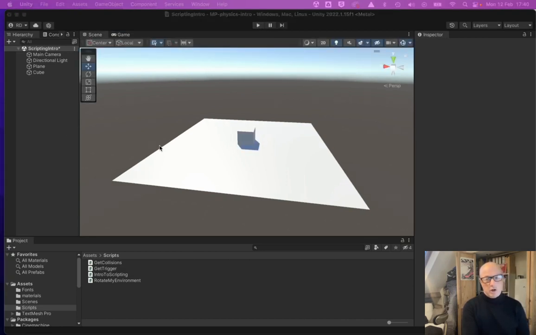So in the next video we'll start looking at how to use variables inside the Unity C# script and how they might be useful in your scene and game-based environment.